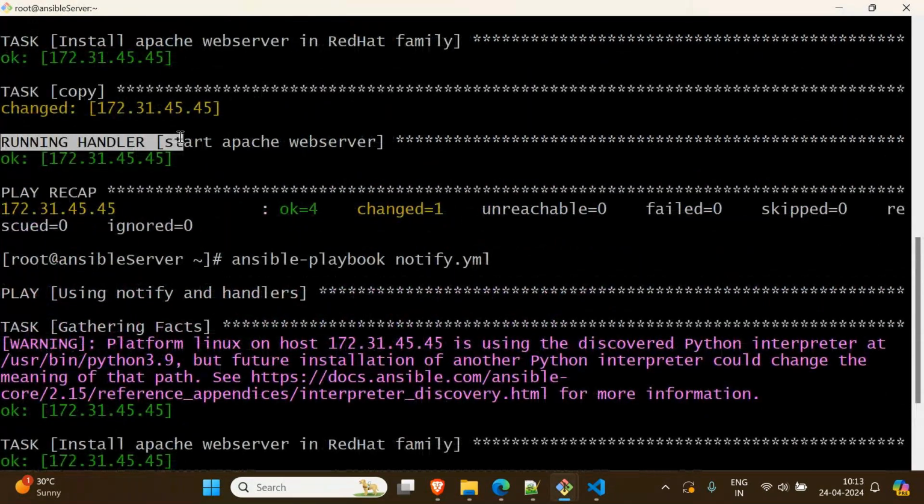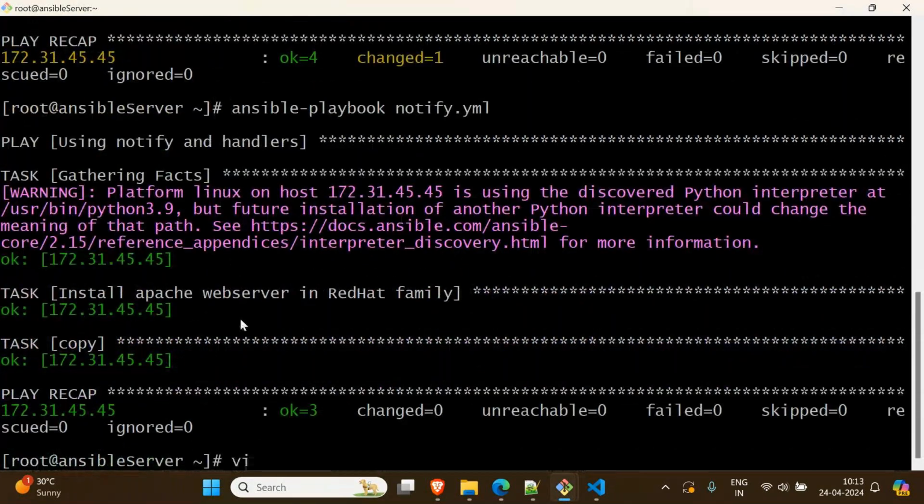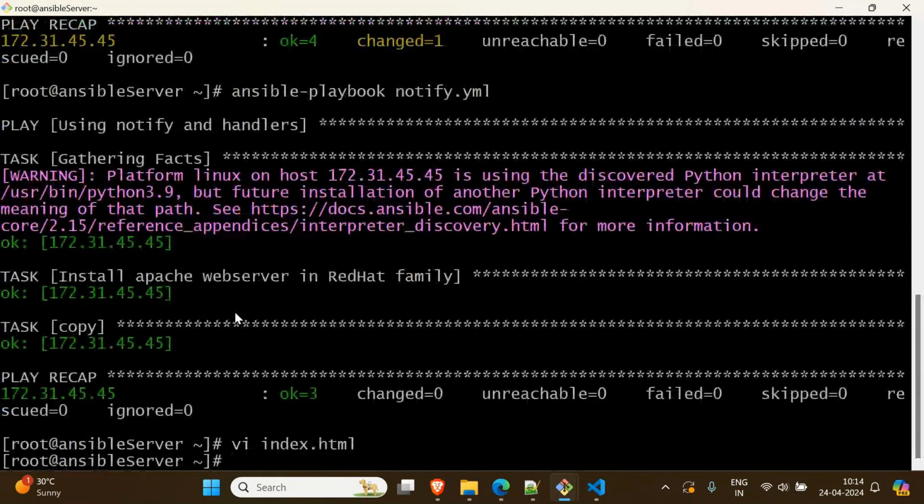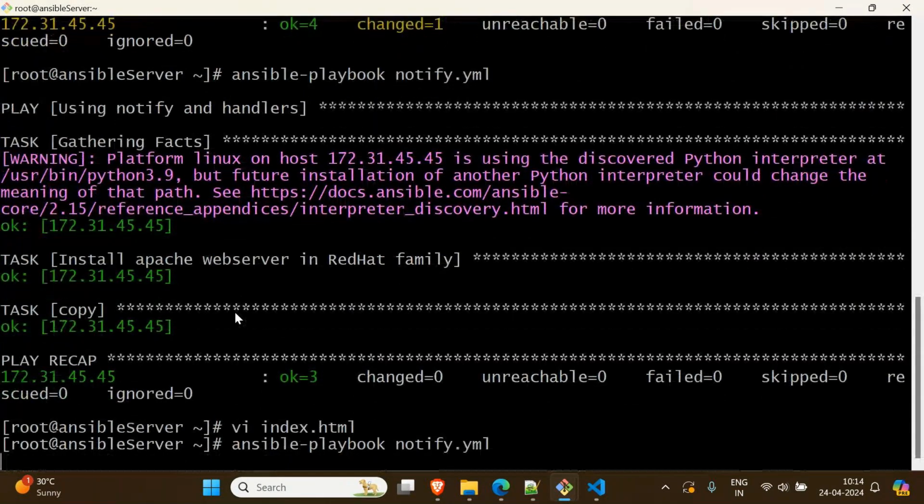Right? So if you want to see it, then you have to modify the file again. Only then will that particular content be changed. Go to insert mode. Everything is the same. Let me change the color. I want to change the color of the text to green. Now let me try this time. Because the file has been modified, a copy should be done.